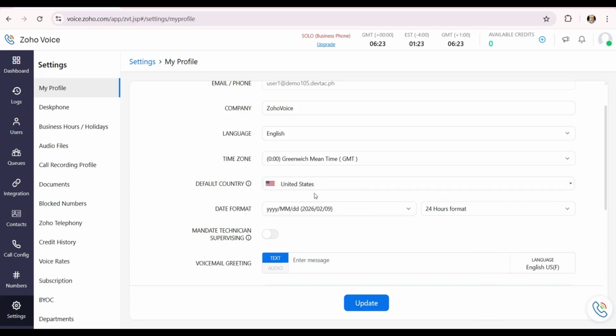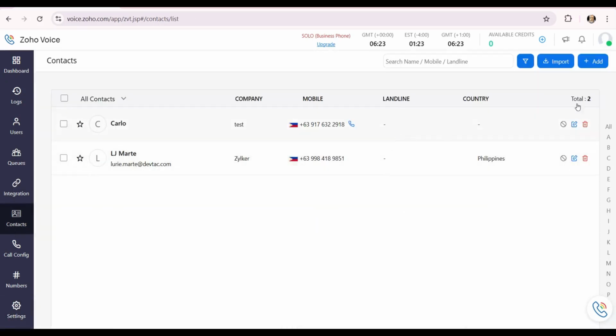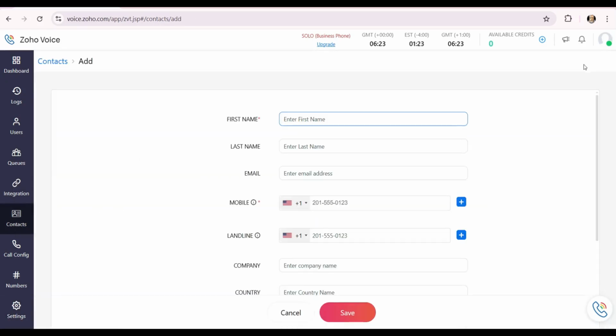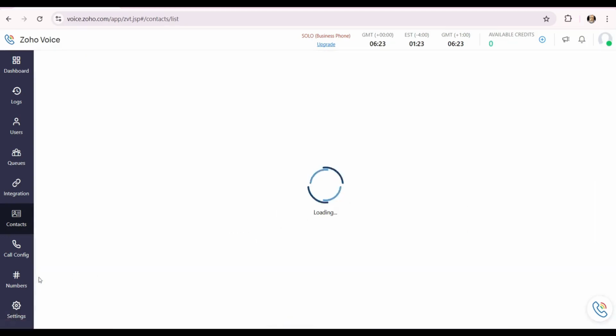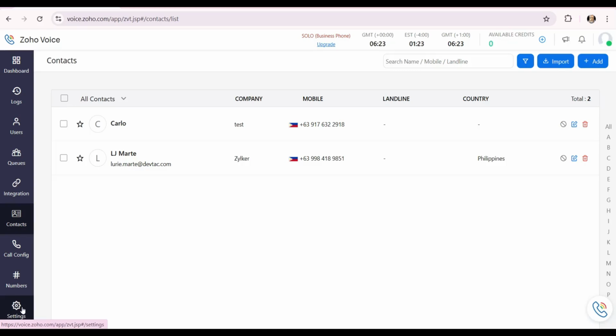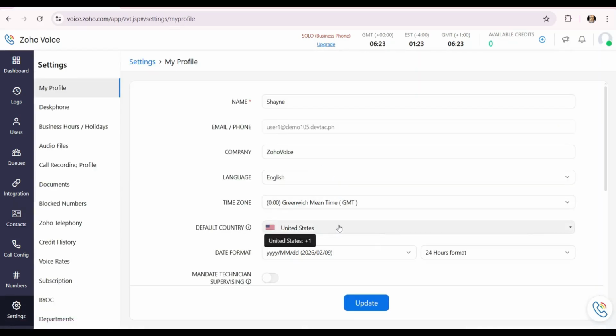So what I mean by that is when you come to contacts and you want to add a contact, it will automatically be based here. The country code will be based on the country you have set in your settings. So that would be the default setting for your country.